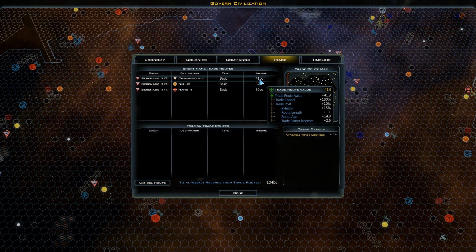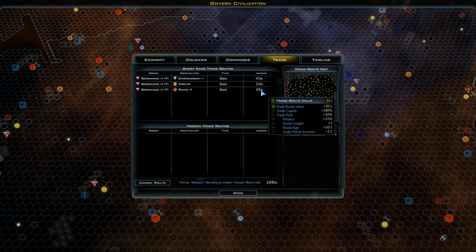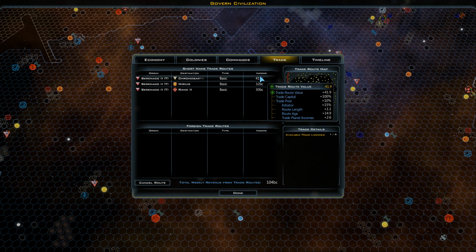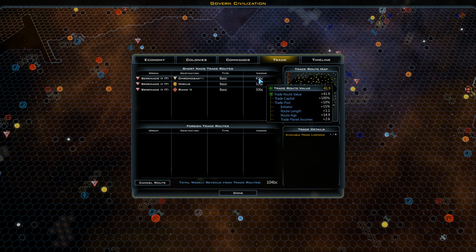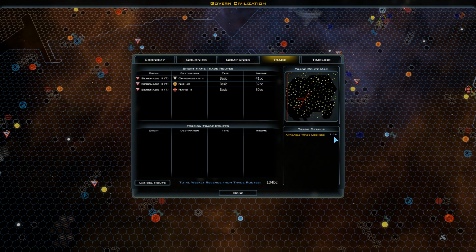The age of the trade route affects it too. So this is a younger trade route, so it's only 10.3. This is older, so it's 14.9. And then the planet has a default trade income. You can build buildings to buff it. So obviously my trade capital and my trade post are 110% bonus to whatever that value is, which is really helpful. And over here shows how many trade routes you have. When you start the game, it'll be 0 of 0.